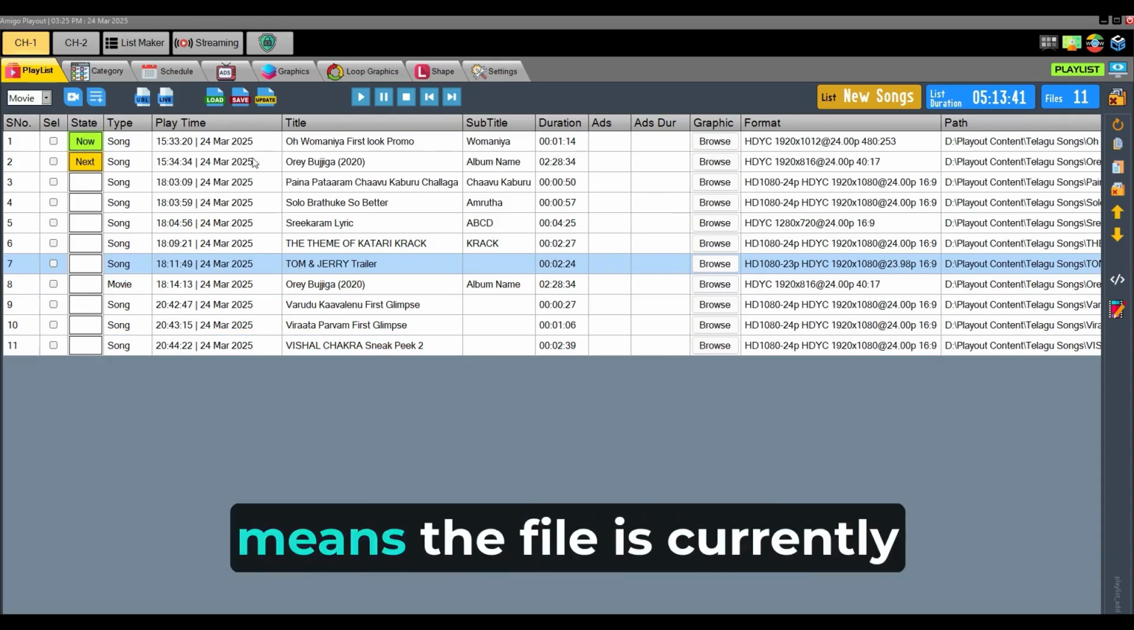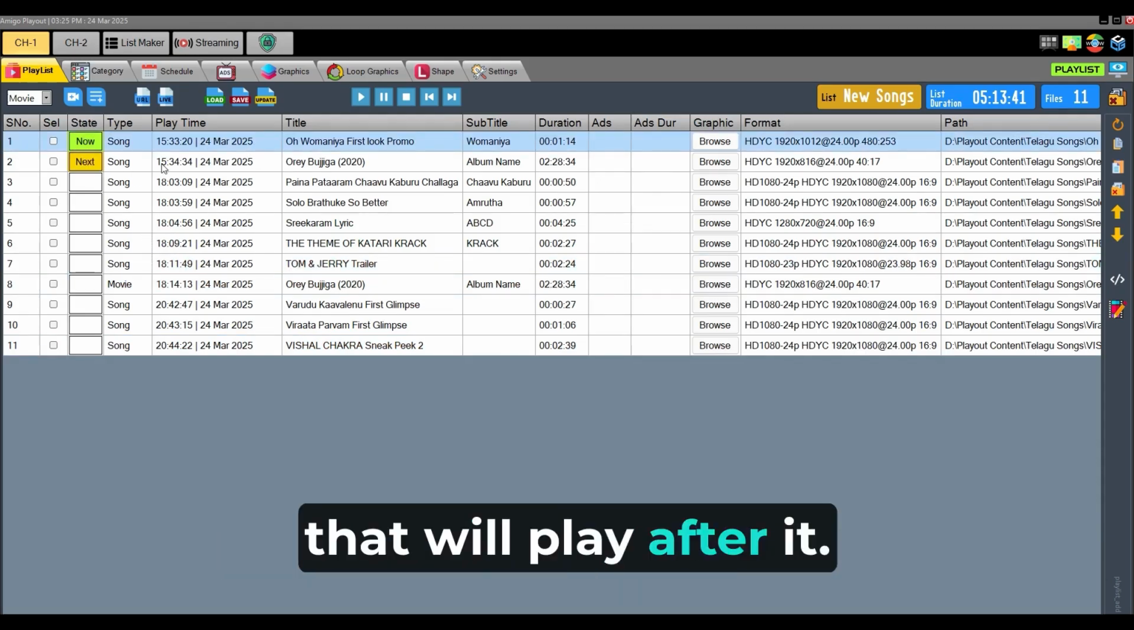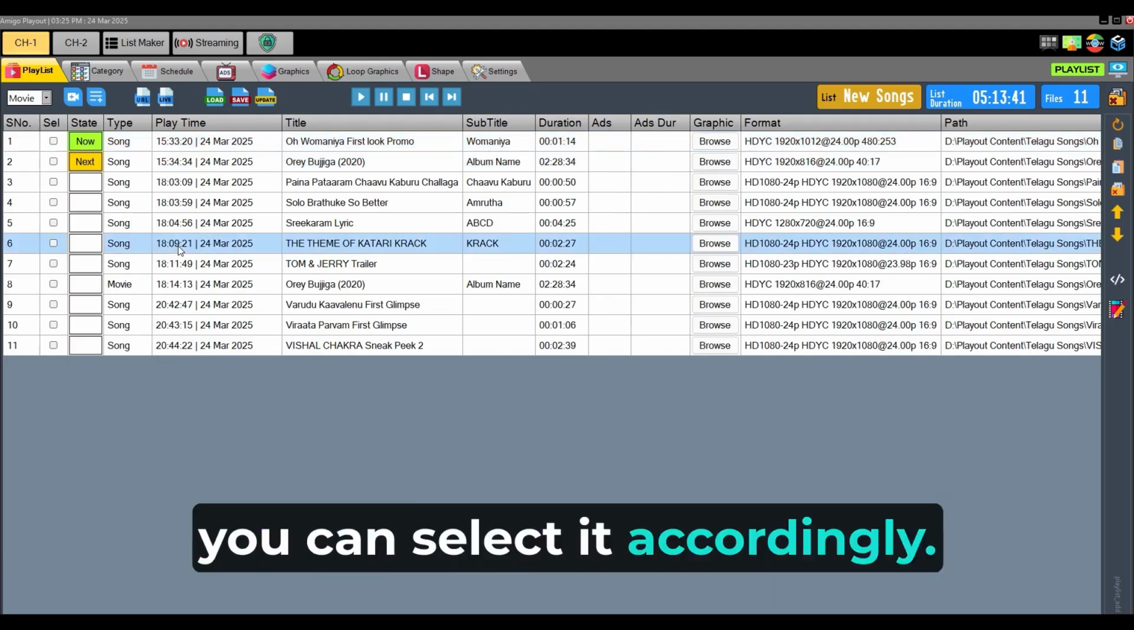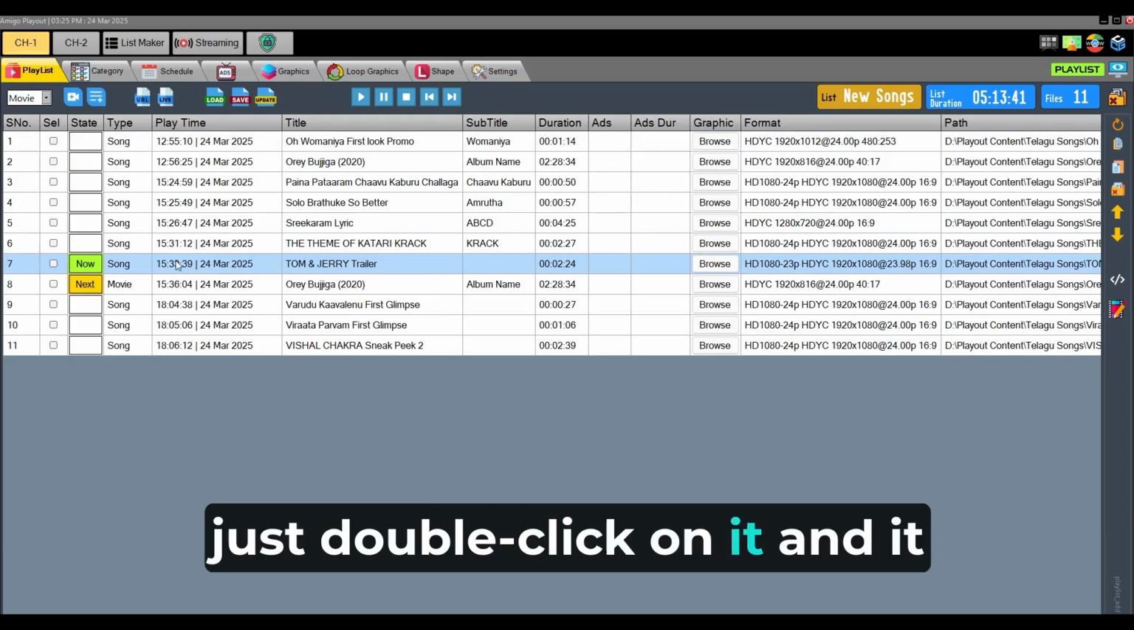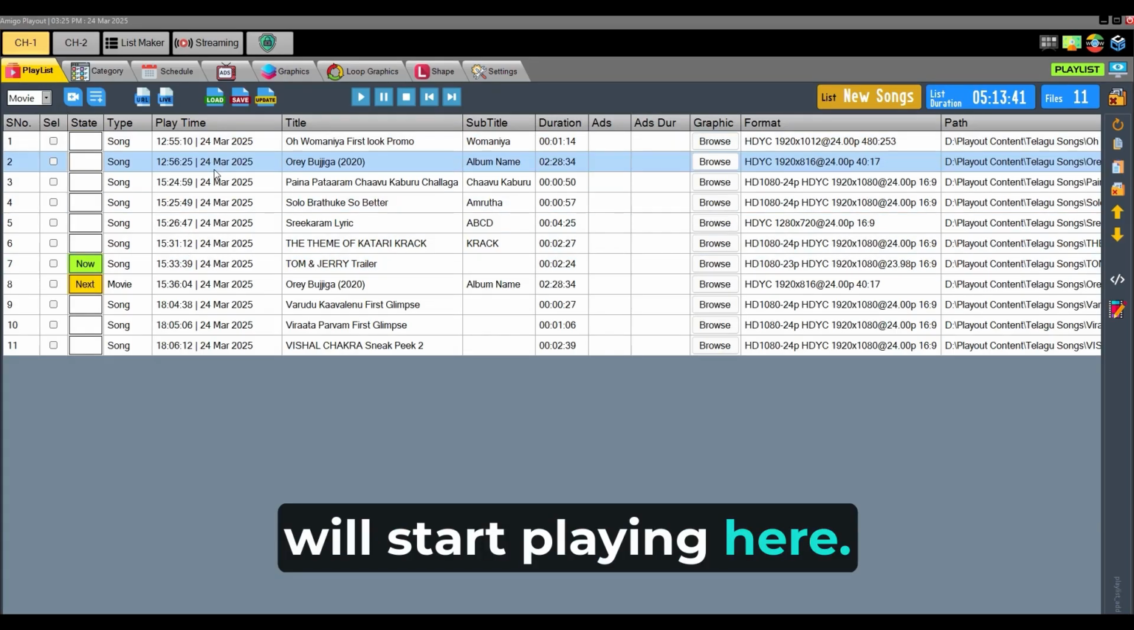The one shown in green color means the file is currently playing, and the next one is the file that will play after it. If you want to do anything with any file, you can select it accordingly. If you want to play it instantly, just double-click on it, and it will start playing here.